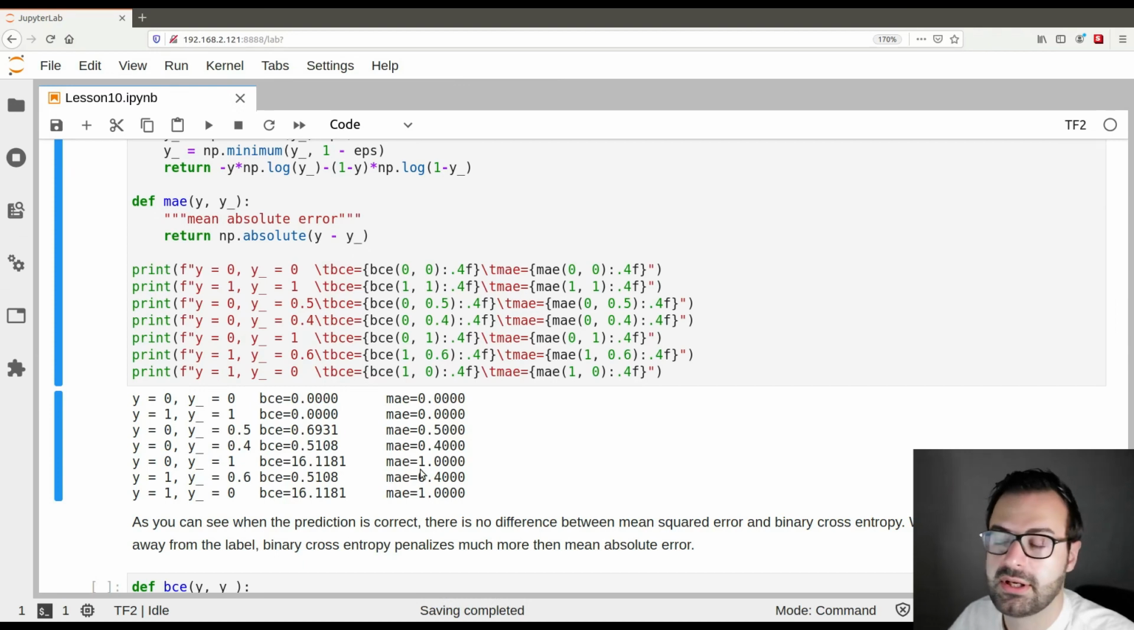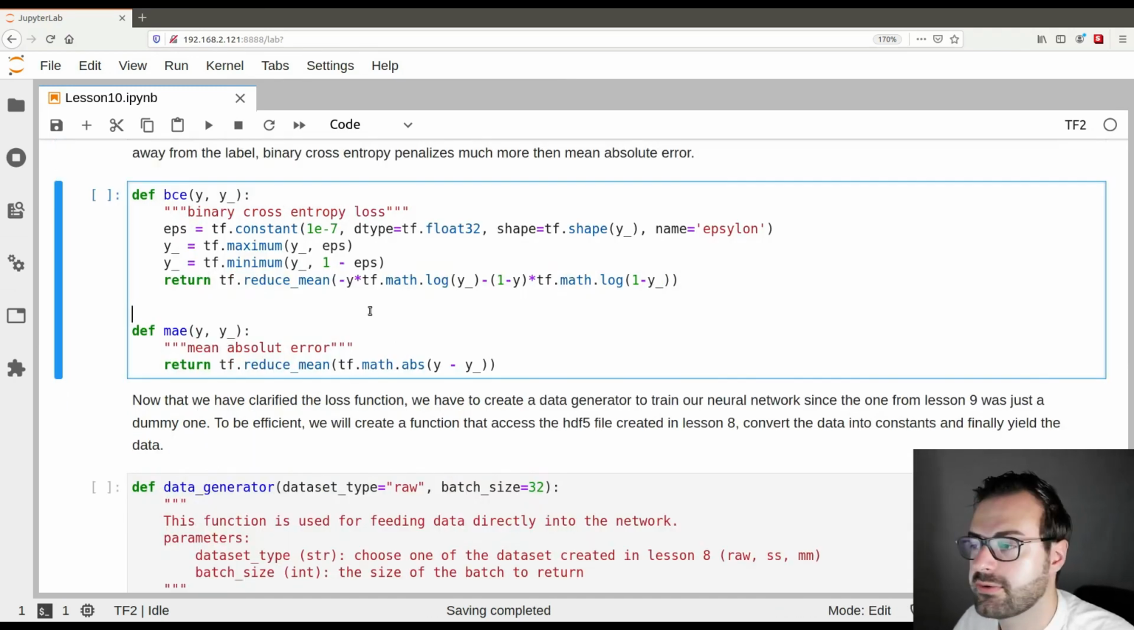So what does this mean? This means that when the network is making something wrong, it's going to be badly penalized using binary cross entropy compared with the mean absolute error. Now, in this block of code, I simply recreate the same that I did before, but just to apply it for TensorFlow operations so that we can use it in our neural network.